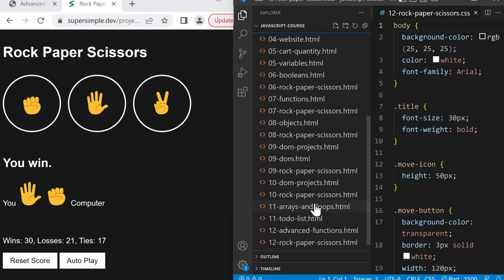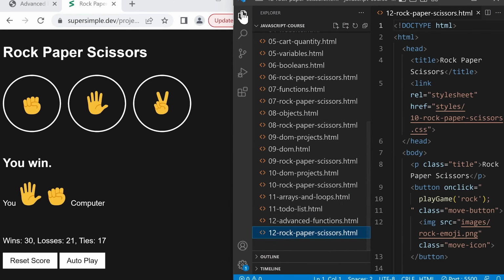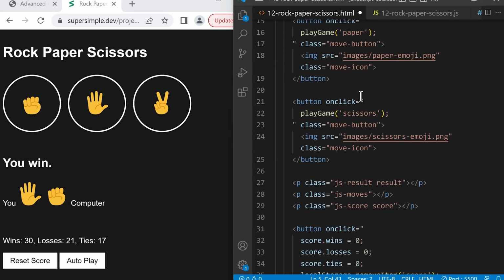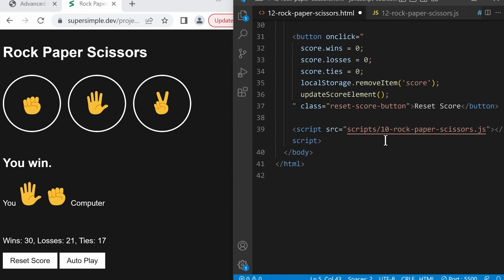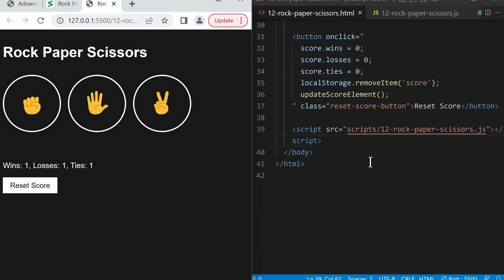Now let's scroll down to 12 rock, paper, scissors. And I'll close this for now. And inside the head, let's change this to load 12 rock, paper, scissors. And we'll scroll to the bottom. And here, instead of the lesson 10 file, we'll load the lesson 12 JavaScript file. Let's save. And we'll open this in the browser by right-clicking, open with live server. So now we're ready to begin.